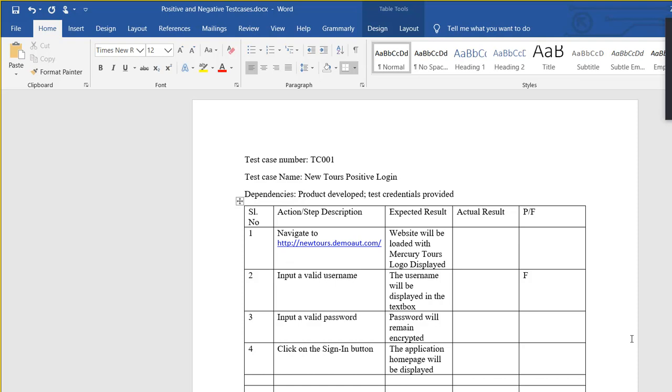So what we have written in this, right? When you supply a valid user ID and password, and you click on the sign in button, the application homepage should be displayed. Keep your test case straightforward without too many words. Your action should be very precisely defined. Your expectation should be very precisely written here, right?